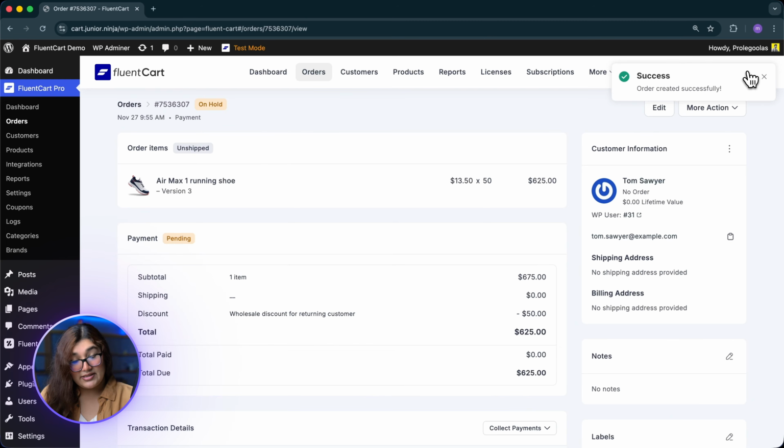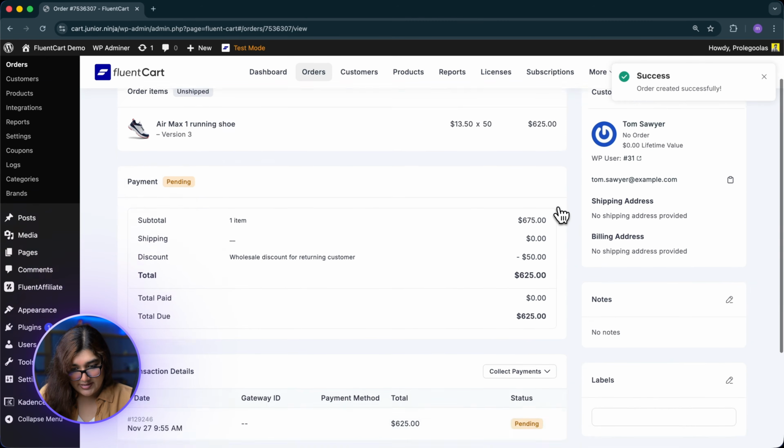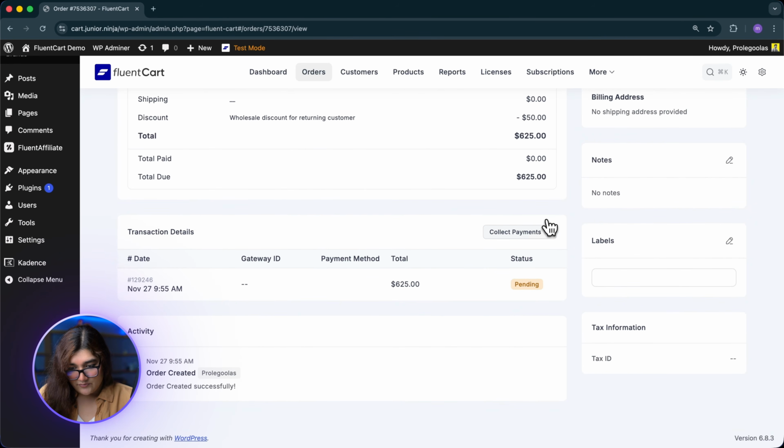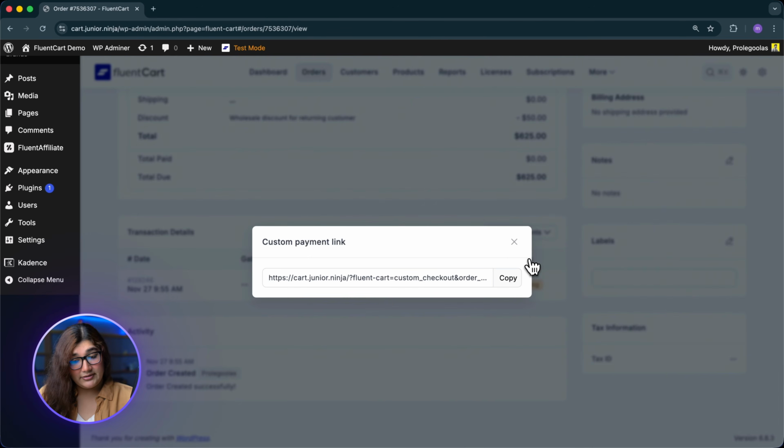It's time to collect the payment. Just scroll down to the transaction details section, and from the right, I'll select the payment method for this order. Let's click on Custom Payment Link. FluentCart now generates a secure payment link for this order. Okay, I'll copy the link and send it to the customer. Then the customer can take care of the payment in just a few clicks.